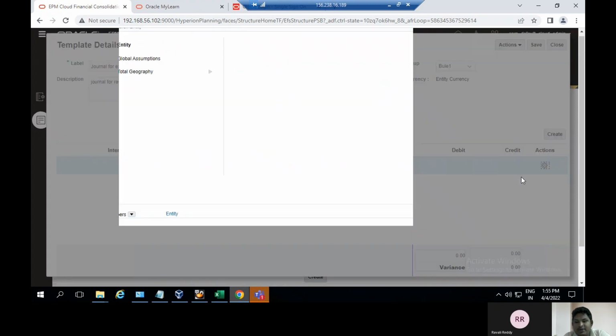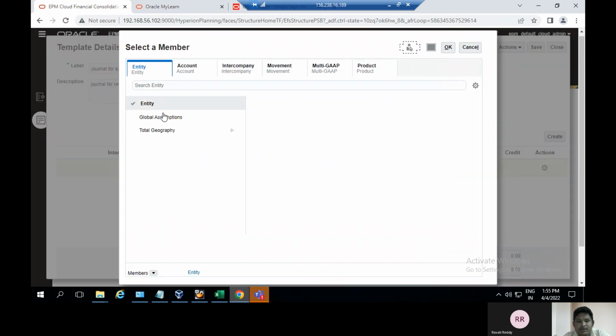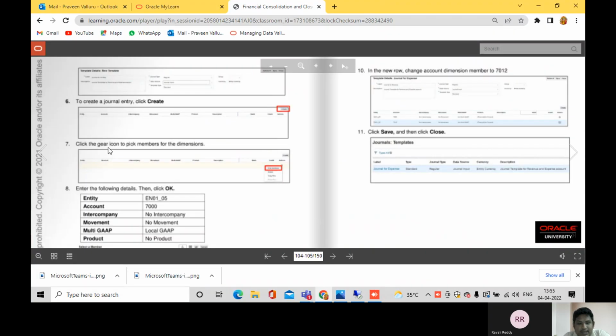Okay, I will click pick members, and here to enter the entity dimension, account dimension, intercompany dimension, and the movement, multi-GAAP and product. Select the members, and here the gear icon. Okay, I will open it.